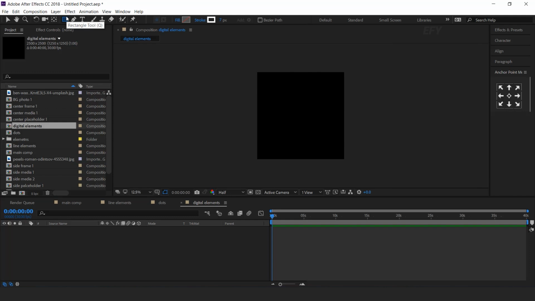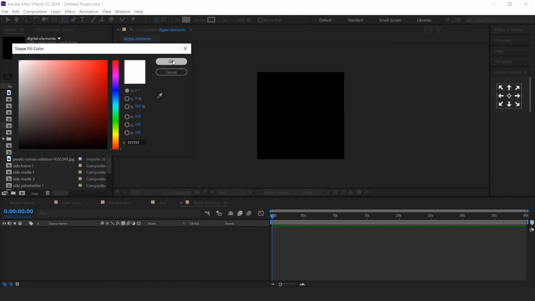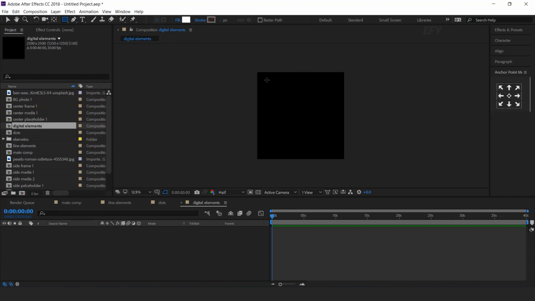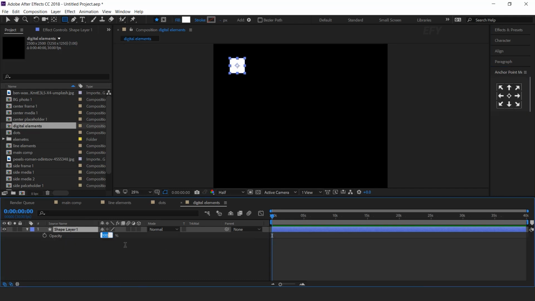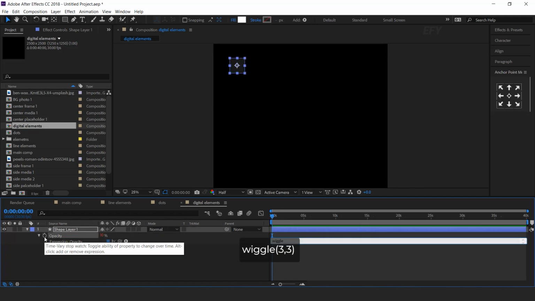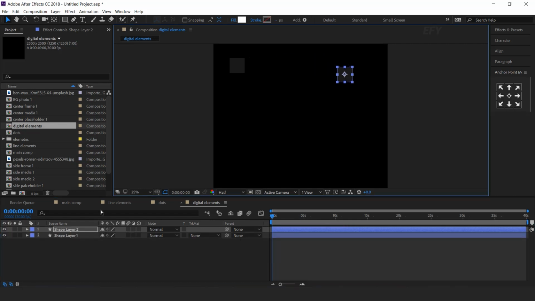Select Rectangle tool, stroke none. And fill color white. And create a shape like this. And change the opacity around 10%. Now apply wiggle expression on opacity. Now duplicate the shape layer multiple times. And randomly adjust in composition.